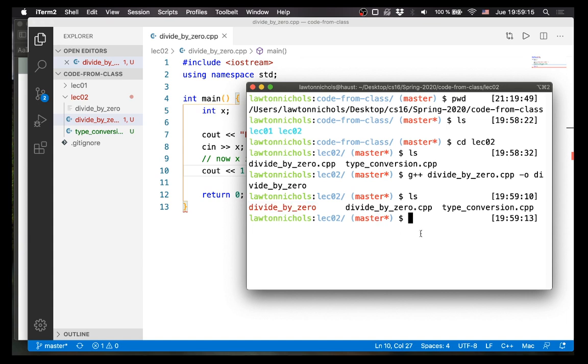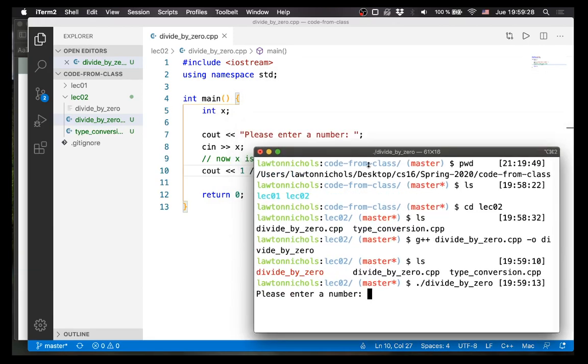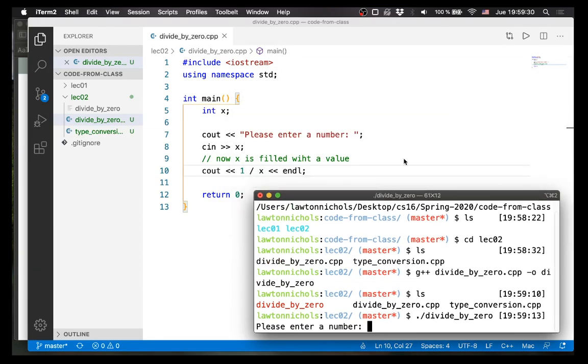It's a different color because it's runnable. So I'll do ./ because I'm in the current directory and I want to run a program there. So ./divide by 0, hit enter, and okay, now it's asking me for that number. Let's see if I can make this a bit smaller. There we go. Please enter a number. Okay, 5. Or no, let's do 0. Let's do 0 for now.